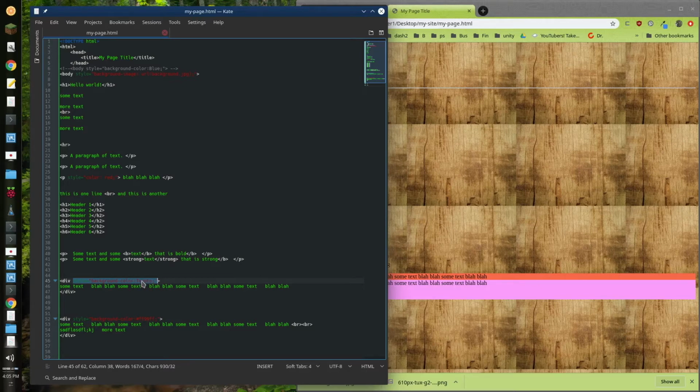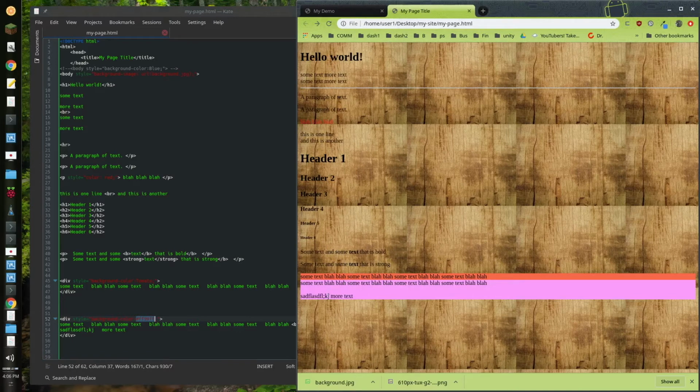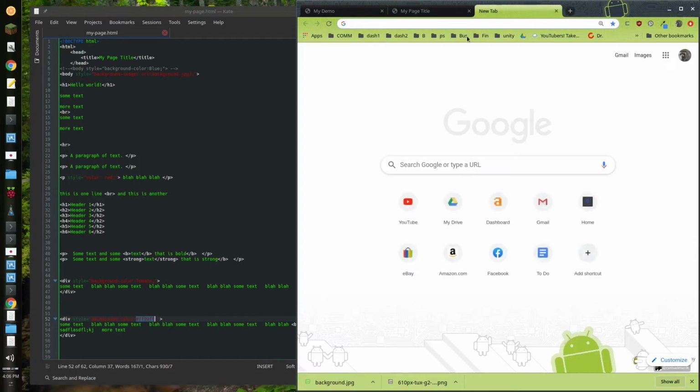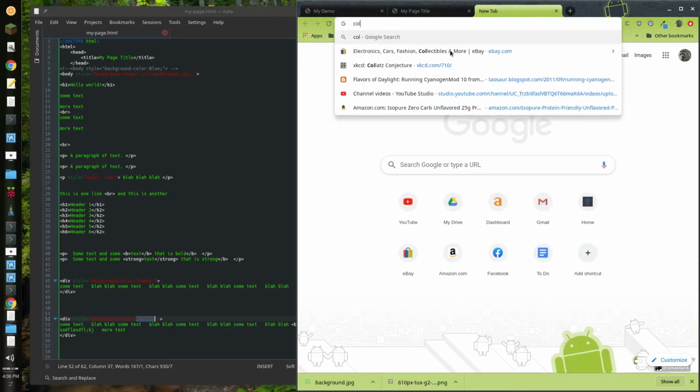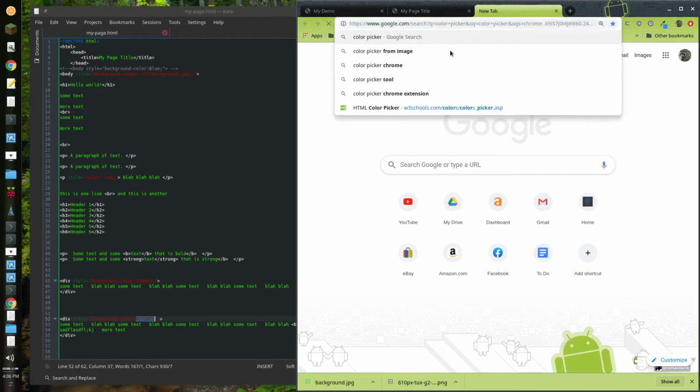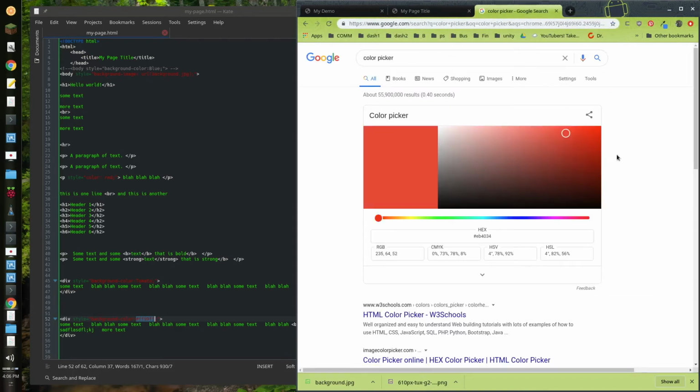Now, if you don't like doing colors by name, you can do colors by number. Now, this is a hex code for your colors, and so this specifies red, green, blue, and this combination of red, green, blue turns out to be pink. Now, you can select a color picker. So if you do a Google search for color picker, you don't even have to go to the website.